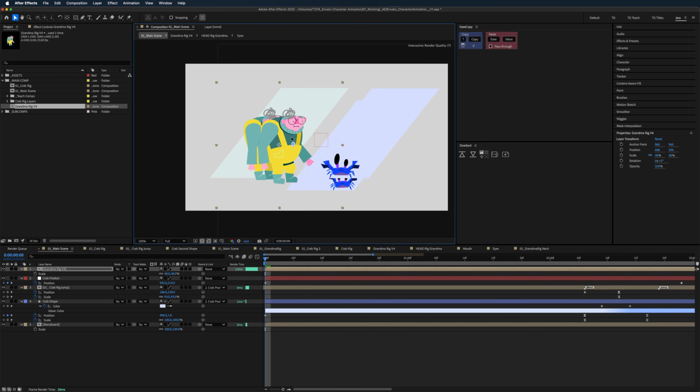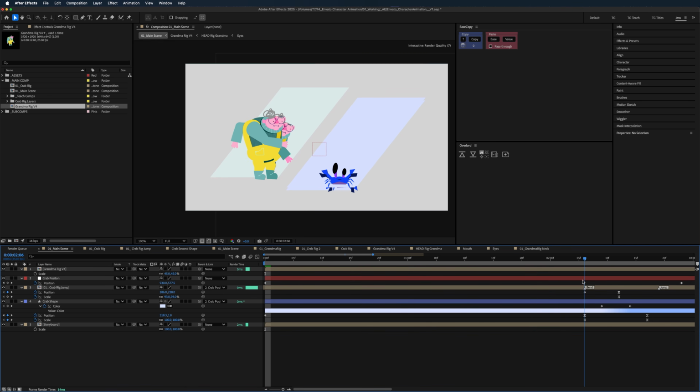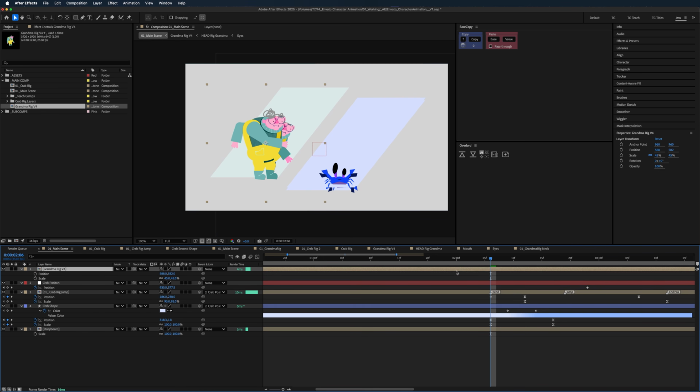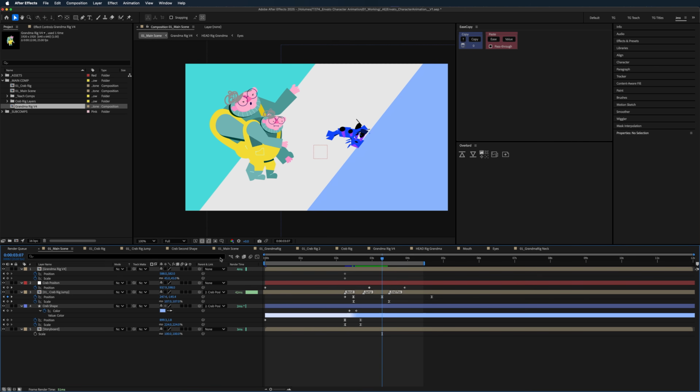And similar to what we did with the crab, I'm just going to go through and block out the main steps of her animation in here. So, oops, maybe like 45. So about here is where she's bending. She's still the same position and scale. And then she's going to jump up and she's going to get that big.